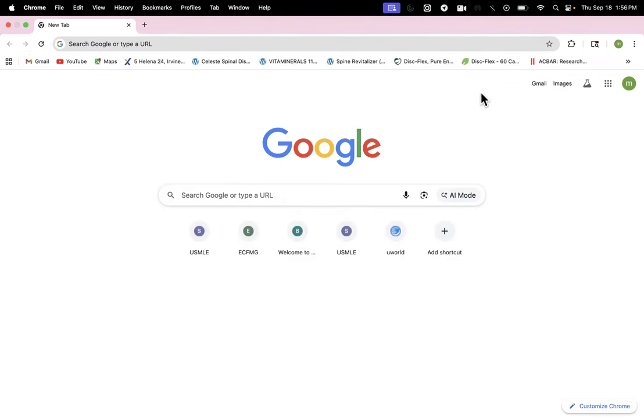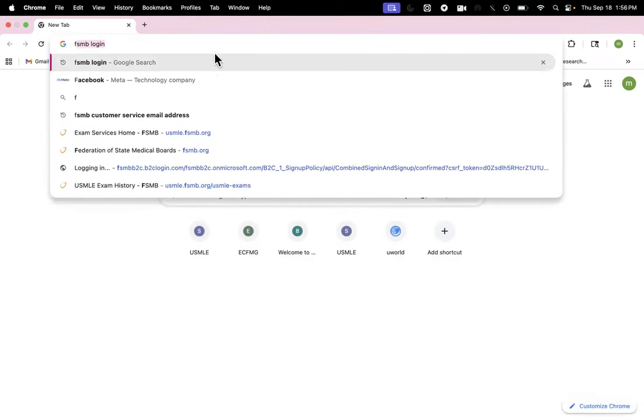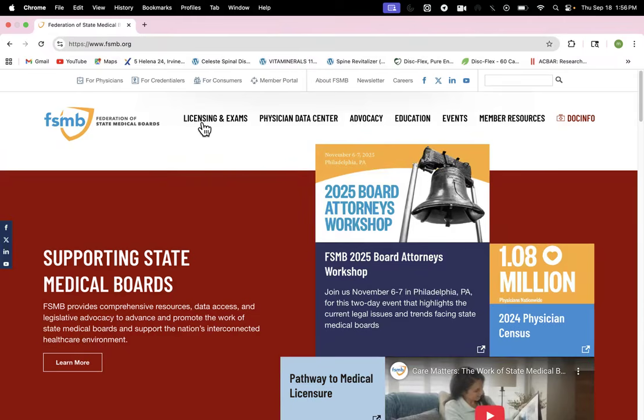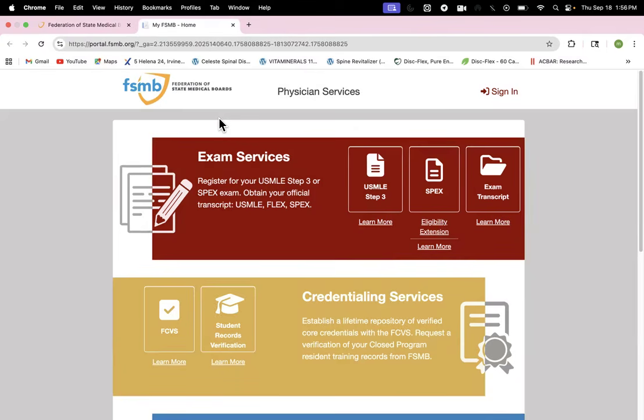The first step is to open Google Chrome, which I already did, and then you write FSMB login. You enter the website of FSMB, then you see there is written licensing and exam. You click on this option. Because I'm checking my Step 3 score report, I click on Step 3 USMLE, but you can use this trick for other steps as well, because you can see all step results here.